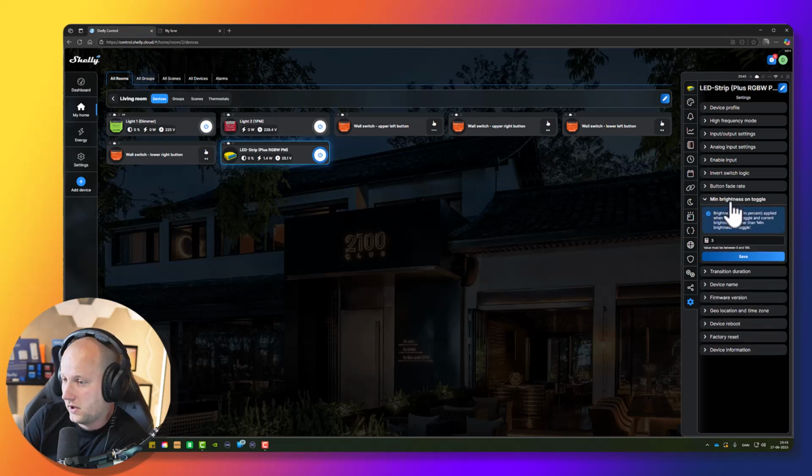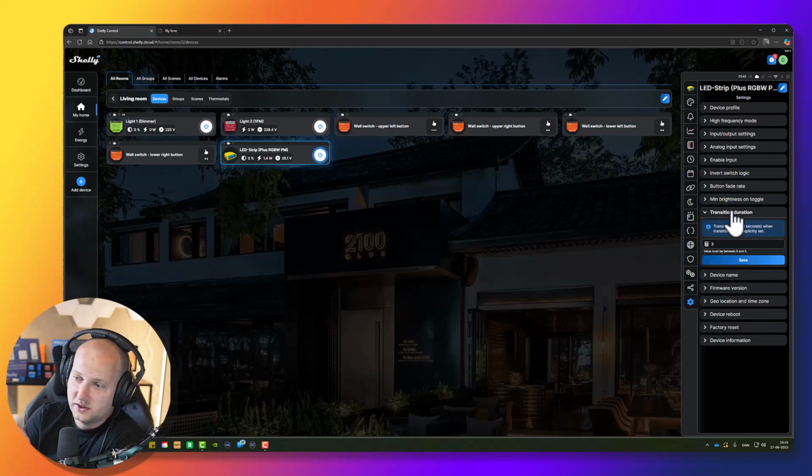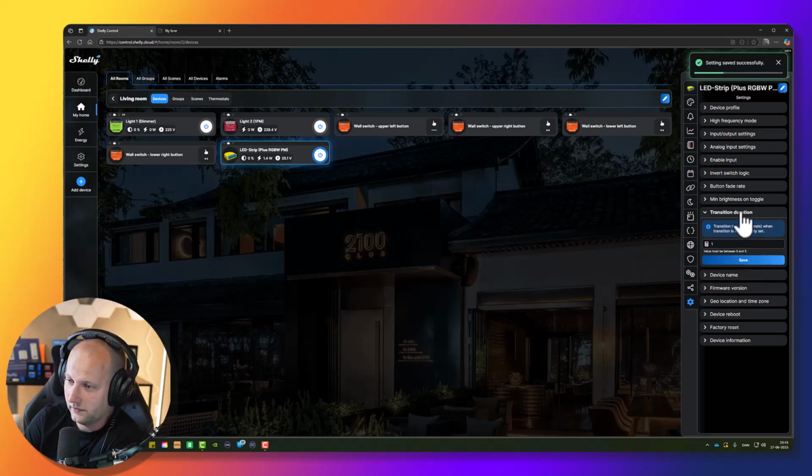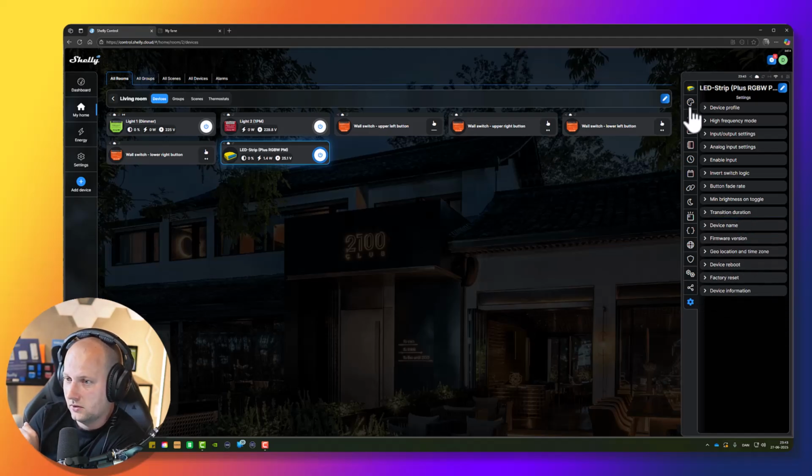The minimum brightness on toggle, 3%, looks good to me. Transition duration, and maybe you noticed it when I was turning the device on and off. It took a second. Actually, it took 3 seconds. So I think it's a bit too slow. So I'll change this to 1 second. It goes a bit faster when I'm turning the device on and off, but also when I'm changing between different colors. I wanted it to go a little bit quicker.